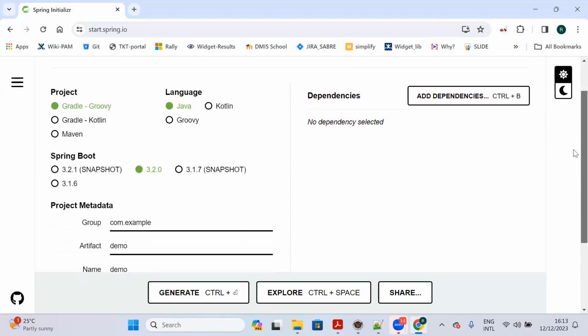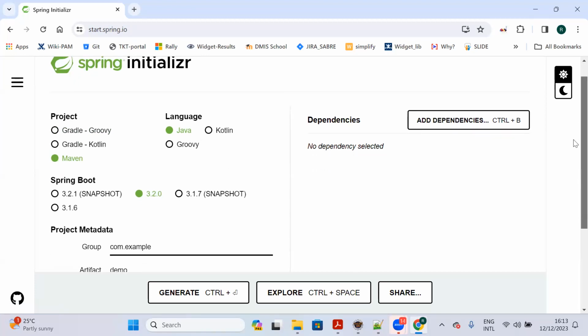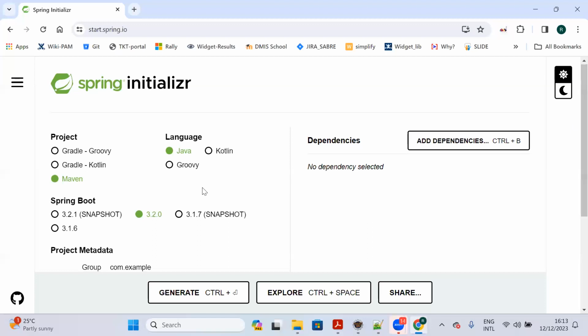Okay. So here you can see there are different kinds of builds available. We can create a Maven project and a Gradle project. So different kinds of projects we can create. In this lecture, I'm going to create a Maven project, and the language will be Java, and I'm going to select the latest version. So currently Spring Boot Initializer has the latest version, which is 3.2.0.